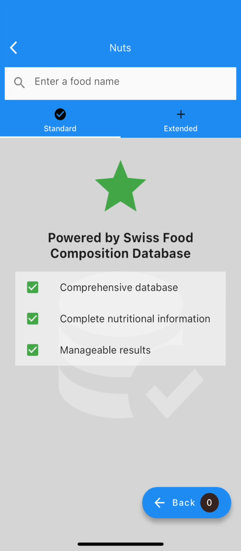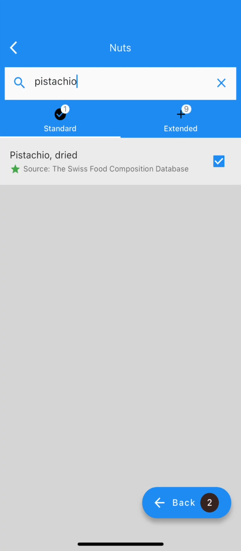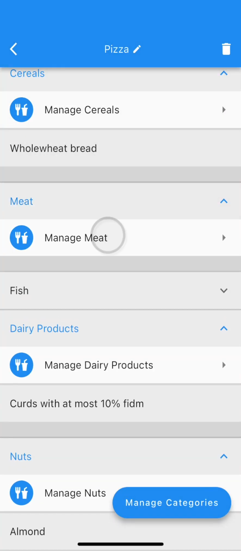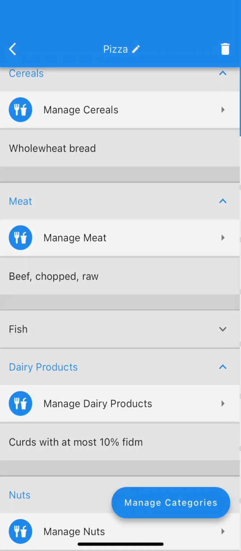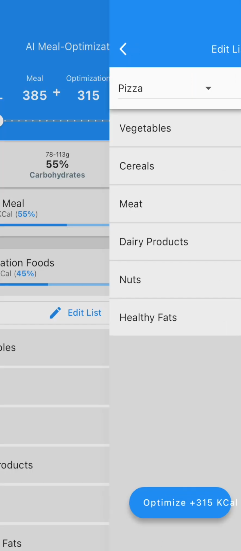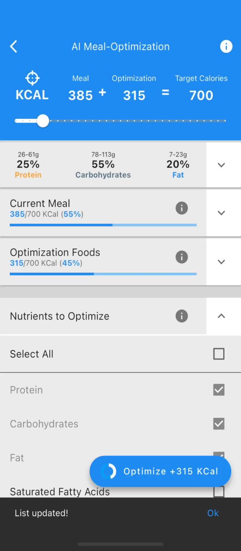Some nuts may also be useful to add. Let's also see if the AI suggests some extra meat and add some to our list. Finally, let's update the list and select the nutrients to optimize.